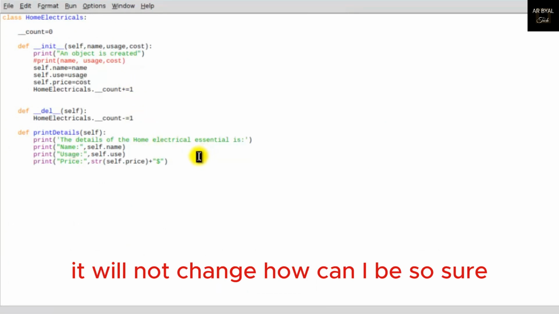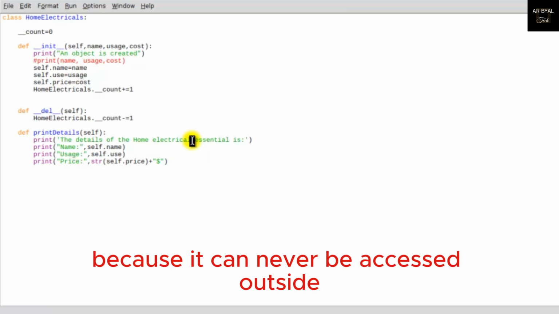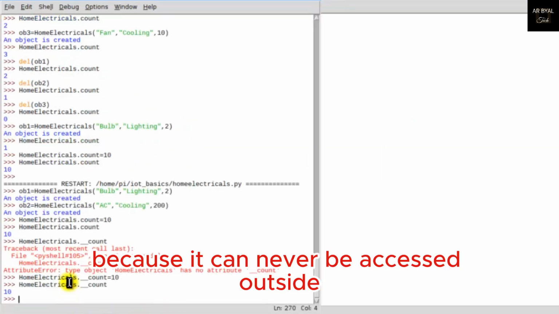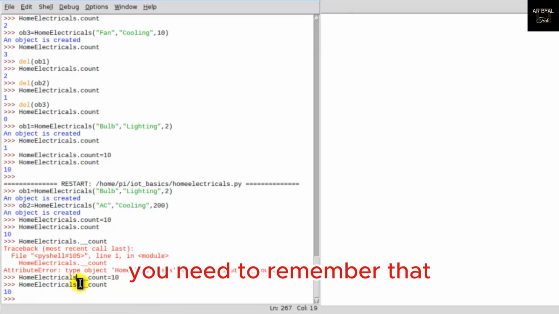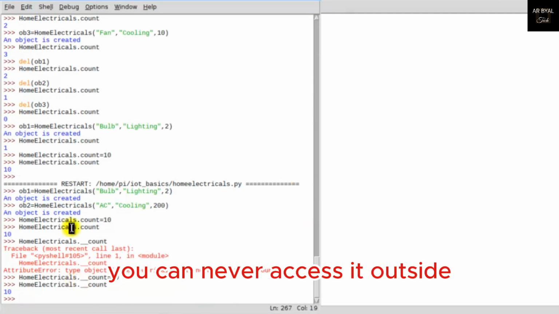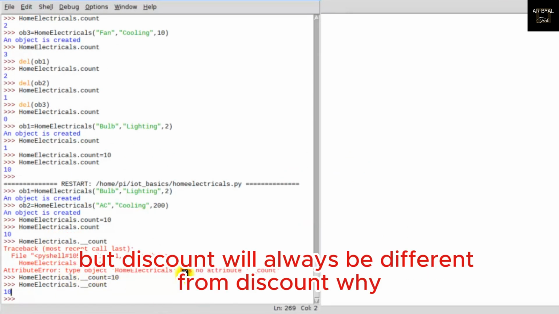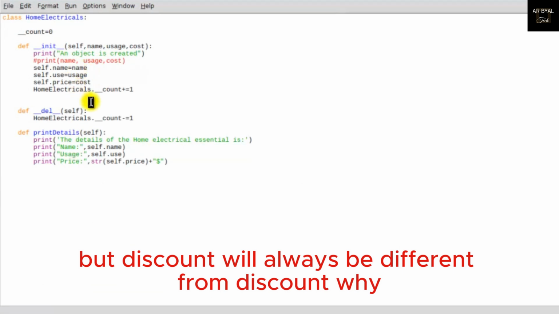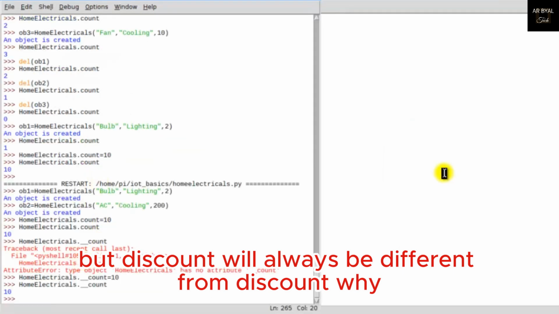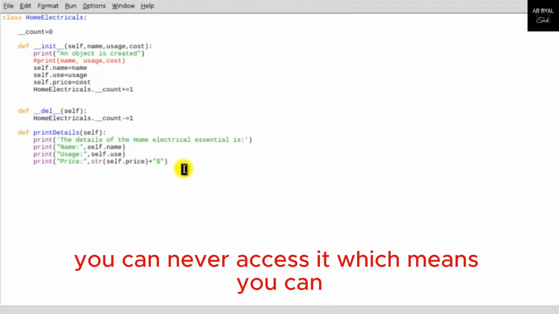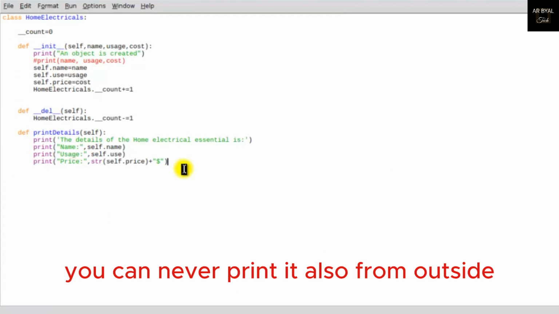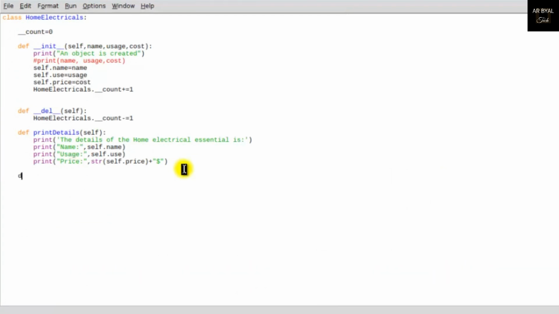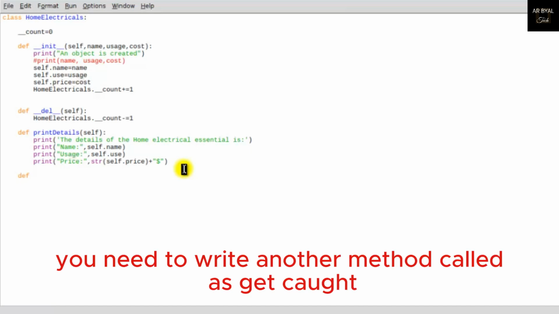How can I be so sure? Because it can never be accessed outside. You need to remember that. You can never access it outside. You can assign it, but this count will always be different from this count. Why? You can never access it, which means you can never print it also from outside. You need to try another method called getCount.